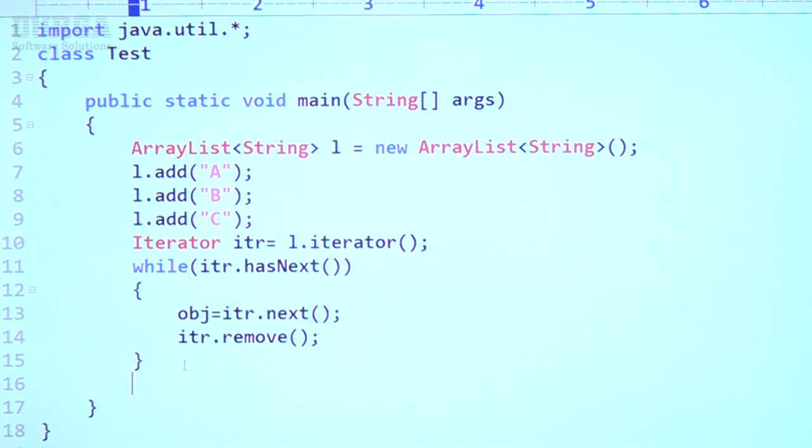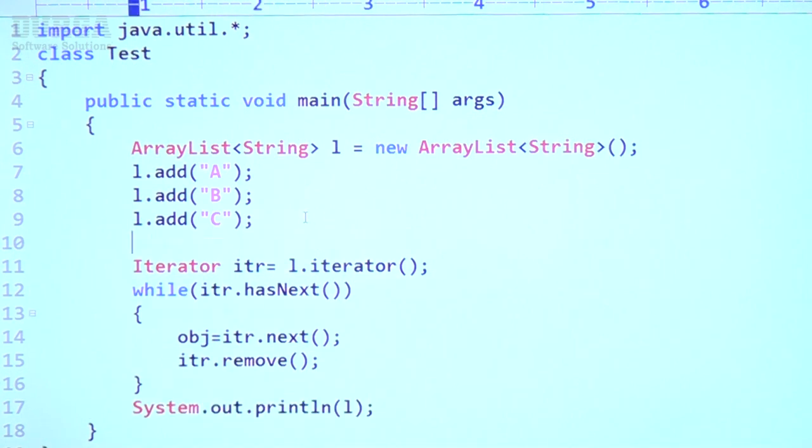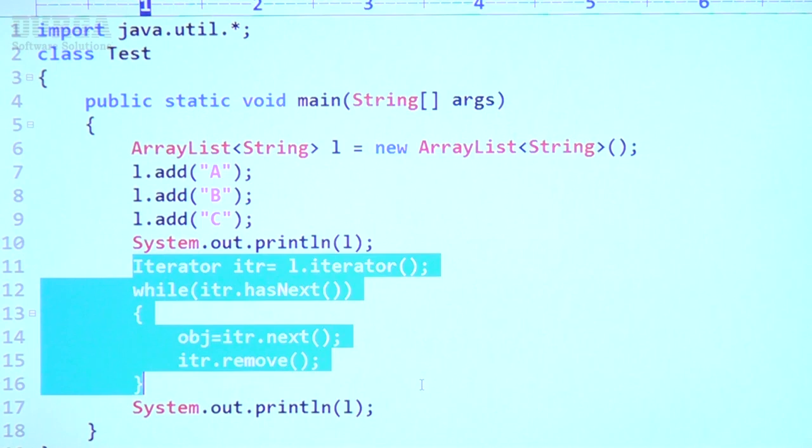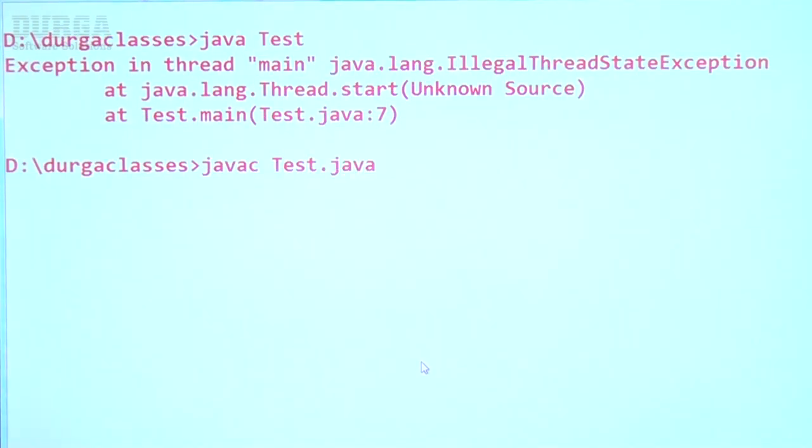So just remove that object. System.out.println of L. Okay, now have a look once, sir. At the beginning, what is the content of the L? After this iterator, what is the content?